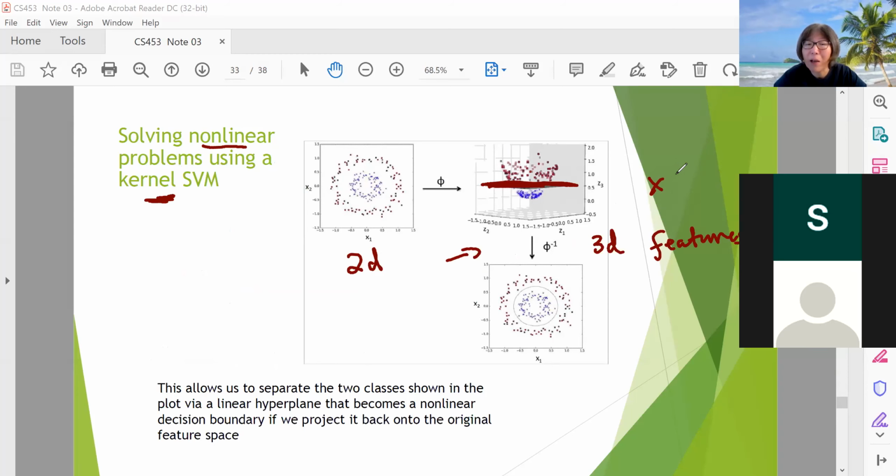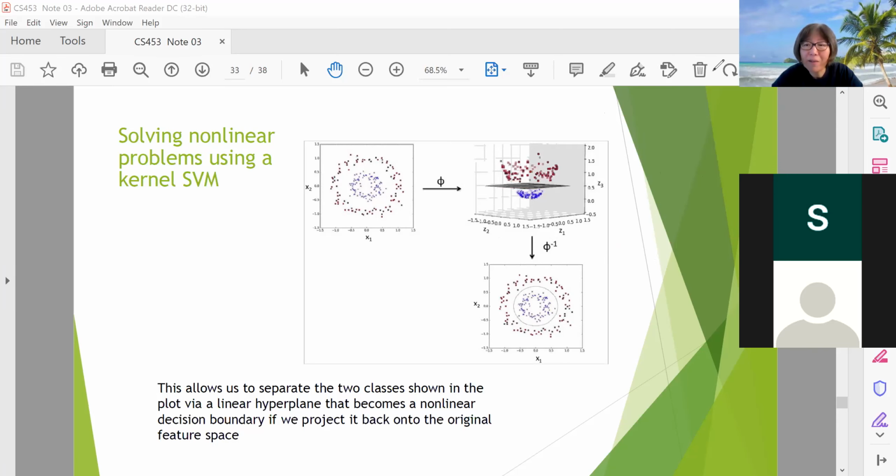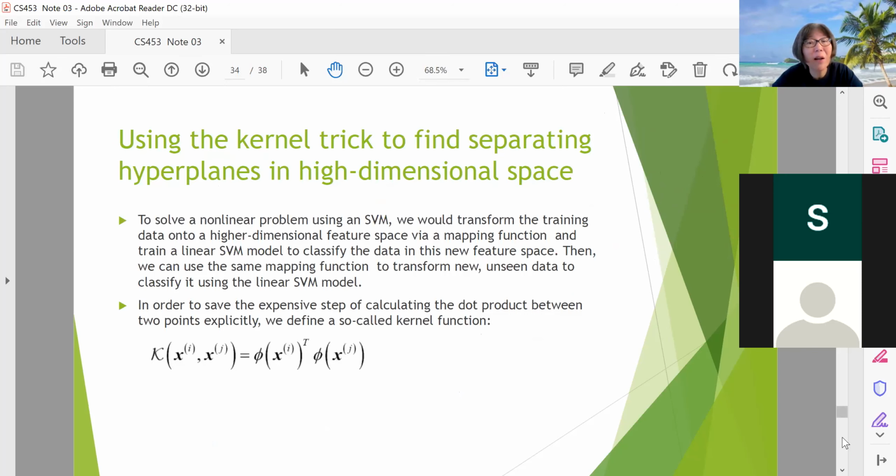The other feature we bring up is x1 squared plus x2 squared, so this can be considered as the third feature. So Z1 still maps x1, Z2 maps x2, then Z3 maps x1 squared plus x2 squared. So you increase the dimension, you add more features. Okay, so that's the general idea of nonlinear.